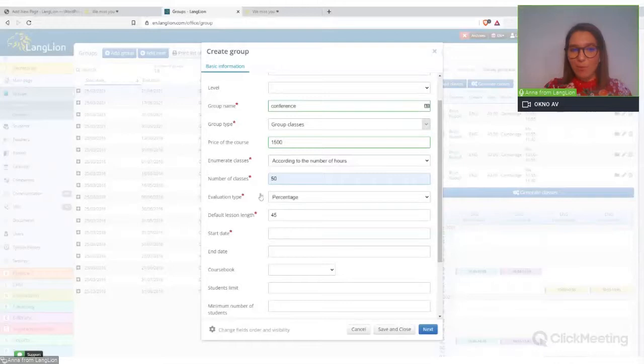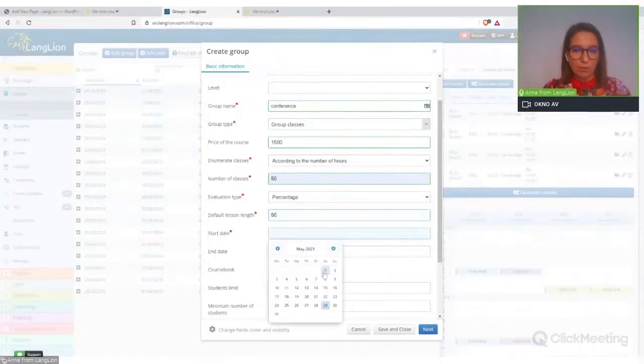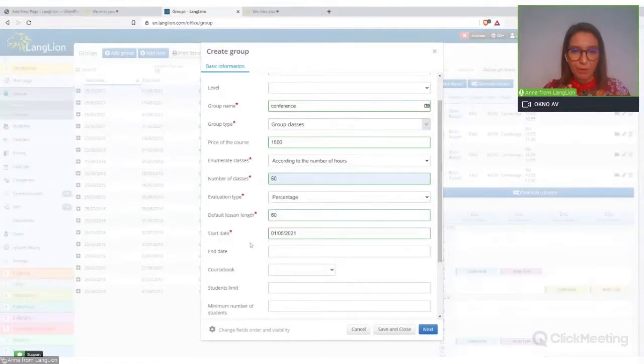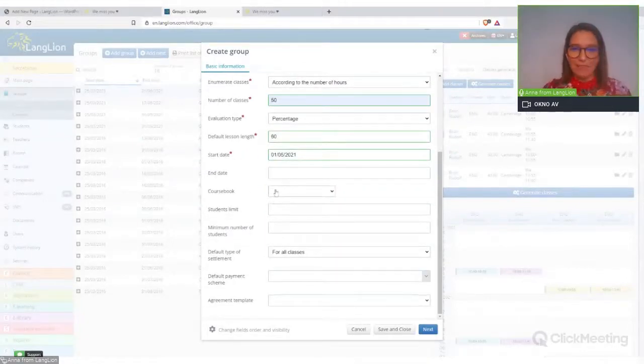We can choose how many classes we want to provide in a particular group, in what duration, and when we want to start our course. We can also set the course book, student limits, and as you can see, we don't have to put an end date of the course because the system will calculate it according to the free days and the schedule timetable of our group.